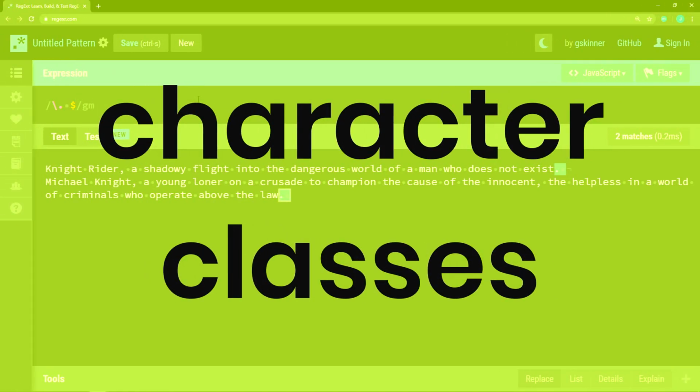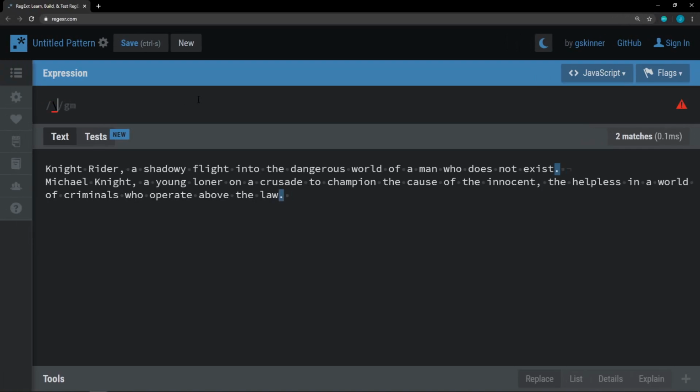All right, so let's look at something a little more advanced. We can use \w to find word characters. These are any alphanumeric and underscore characters. We can also use \d to find digits. We don't have any digits here, so let's add some.